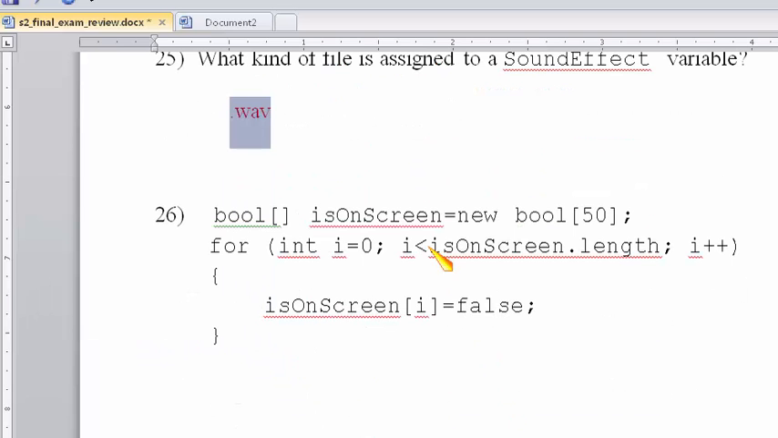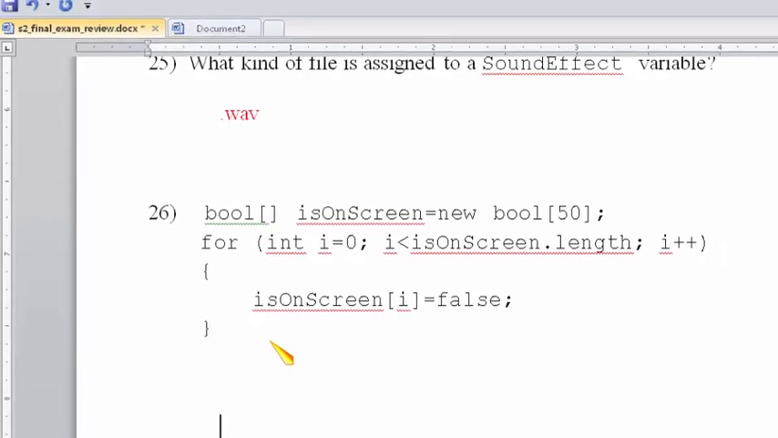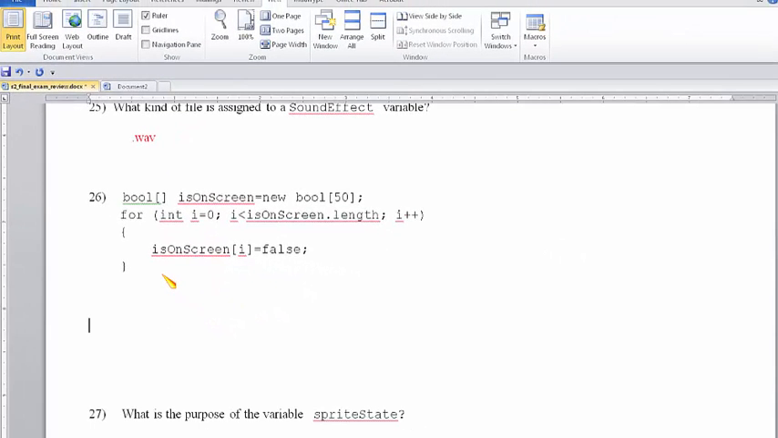All right. What's going on here in 26? Every element of the on screen array is assigned a value of false.